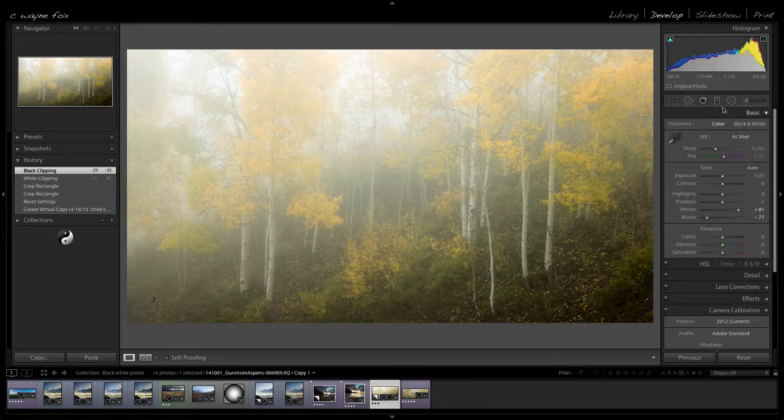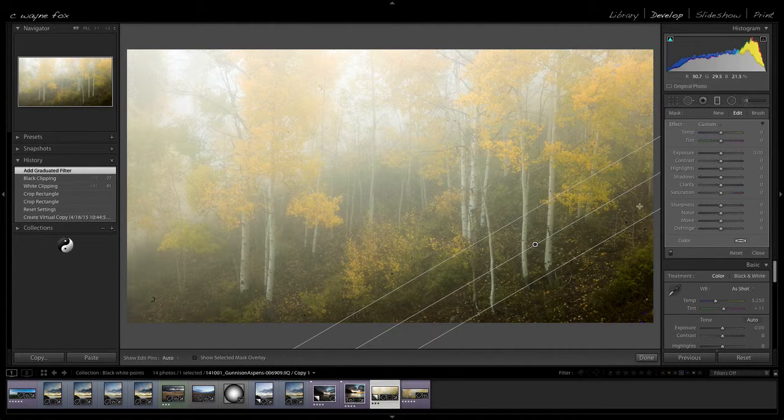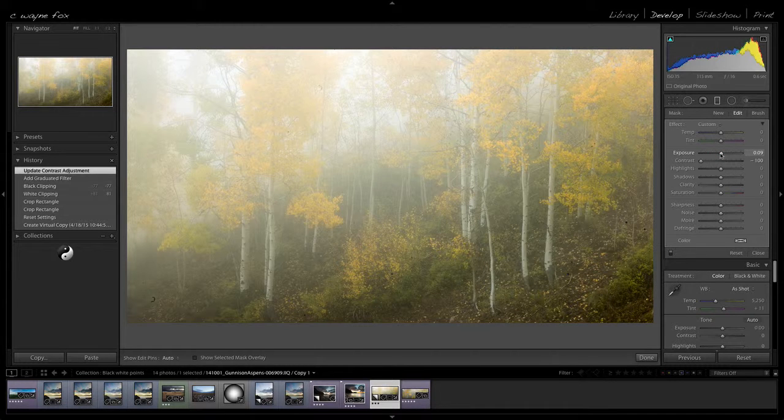I'm going to make a couple of quick adjustments here. I don't like how this corner seems different than the rest of the image, so I'm going to do a little graduated filter. I'm going to pull the contrast way down and the exposure up a little bit, so it sort of evens that out just a little bit. It looks a little bit more like the rest of the image.